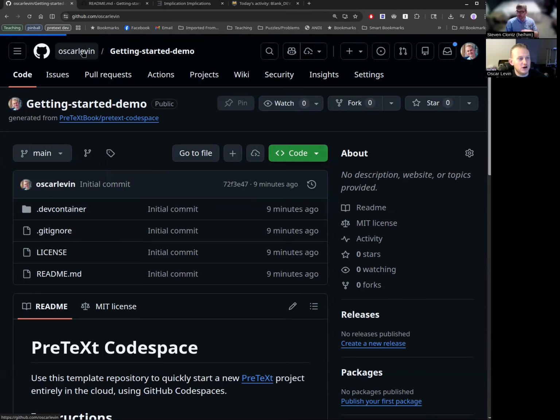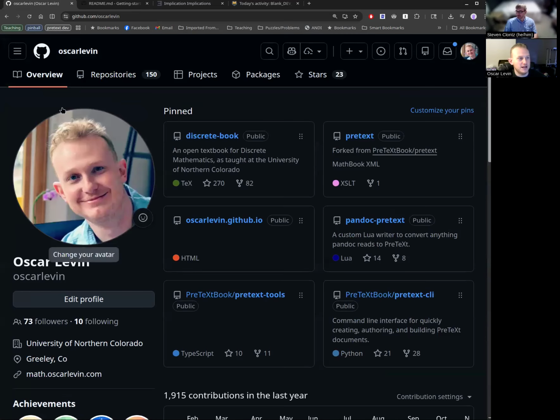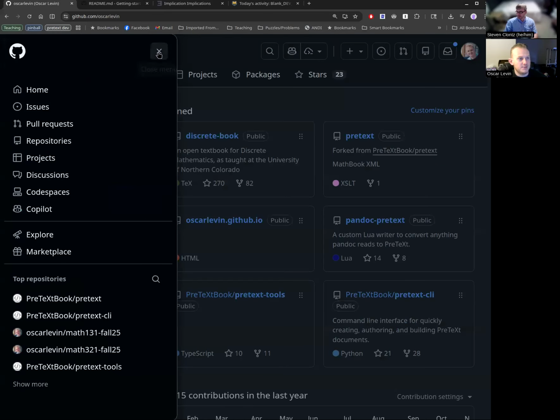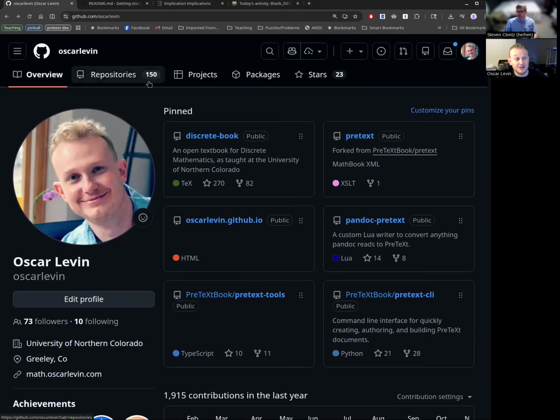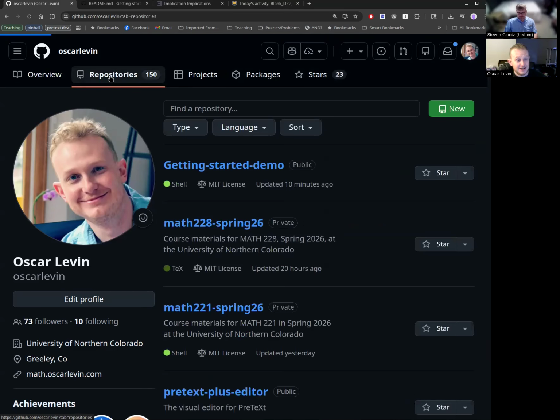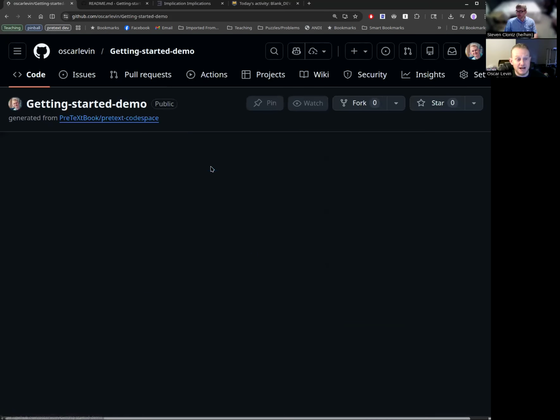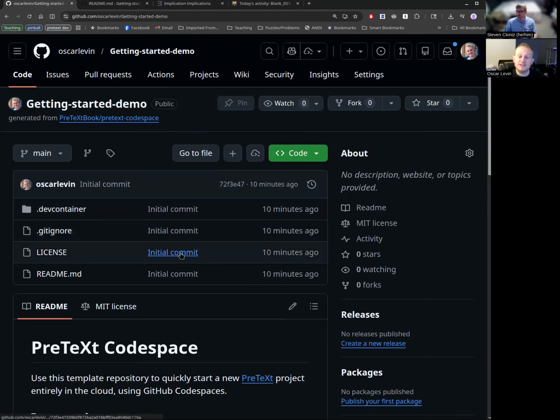and by the way, if you are just on your home page for GitHub, if you go to the hamburger menu here, you can see your repositories. And if you go to the repositories along the top bar here, you will see your most recent repositories. And if you're just starting out on GitHub, you probably just have this one. And you can click on that to get back to this repository. Think of this as the folder that you have in a Google Drive that holds your course materials.